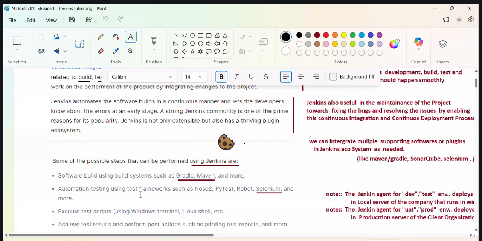Automation testing using test frameworks such as Nose, PyTest, Robot, and Selenium and more. So we can automate testing. You need not run Selenium separately. If you link Selenium with Jenkins, once the build is completed on the same project, the Selenium test will happen and the test report will be generated. There's no need for you to do Selenium work separately. You can link Selenium with Jenkins.